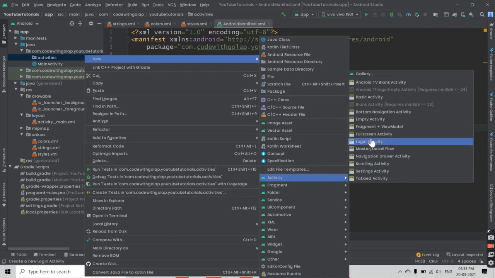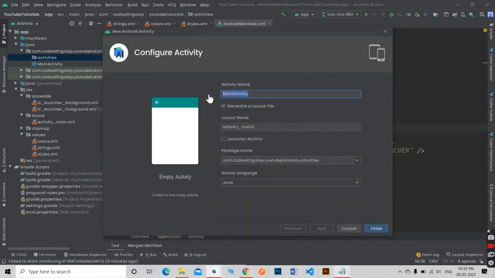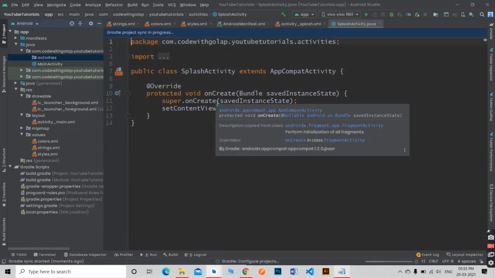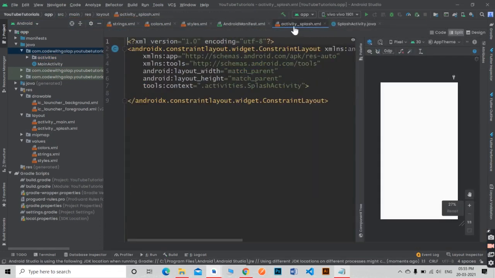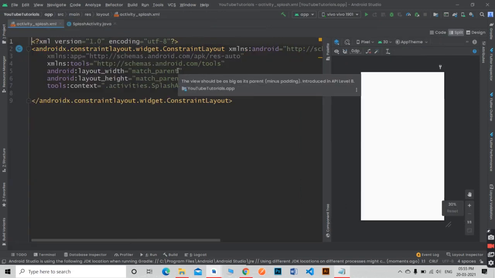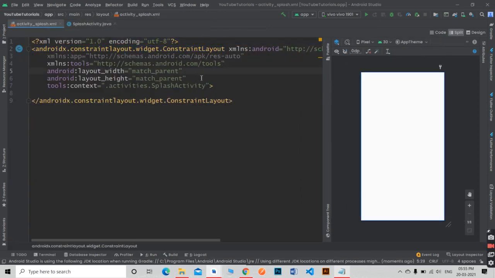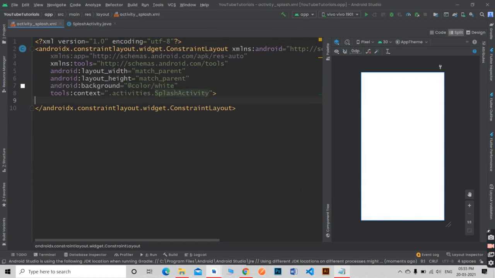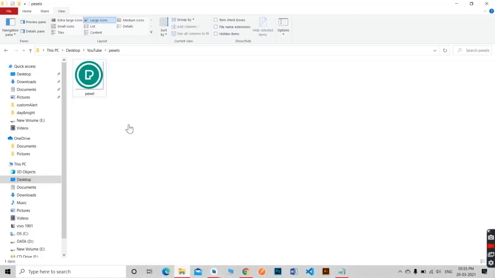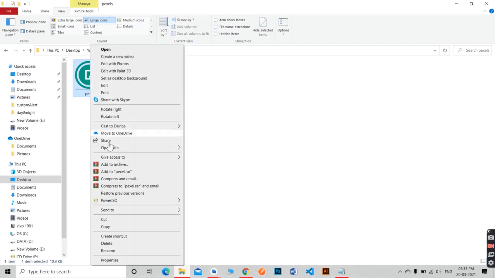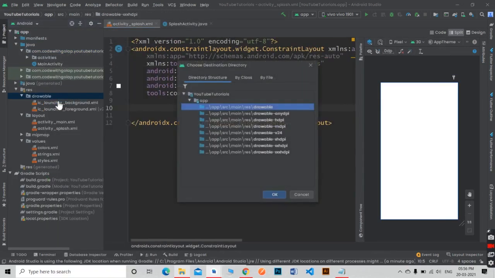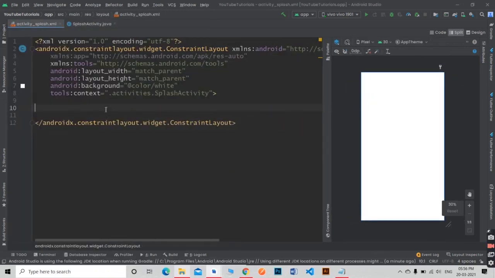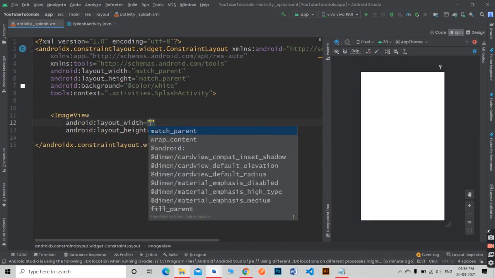Now inside the package create a new activity for the splash screen. Here in the splash screen we just add an image, which is our logo, so copy that image and paste it in the drawable folder. Now import it in the image view and make it centered.